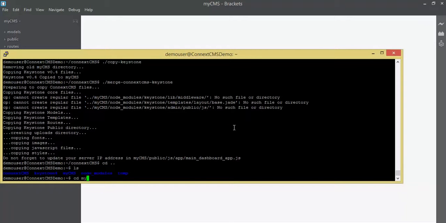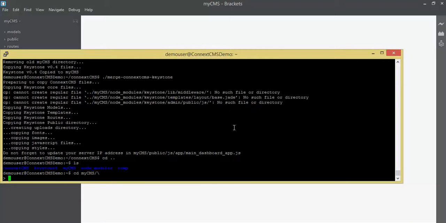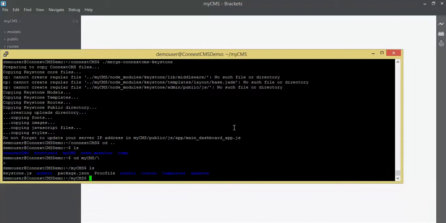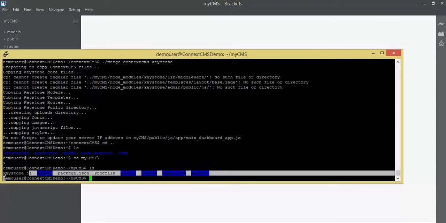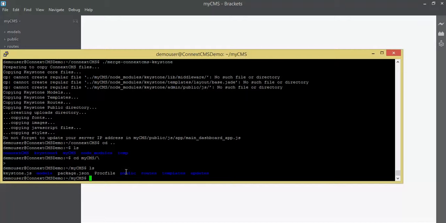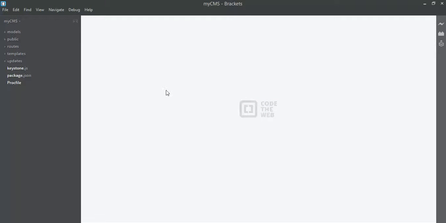So let's go into myCMS, because that's where the actual software lives and runs. So you see there's a keystone.js file, and this is your setup. There's a public directory, there's routes, there's templates, and there's models. There's also updates, but we're not going to worry about that. And then the package.json is a node program file, or defines the dependencies for the node program. So here it is in Brackets. It's a little easier to look at the code here than it is on the command line.